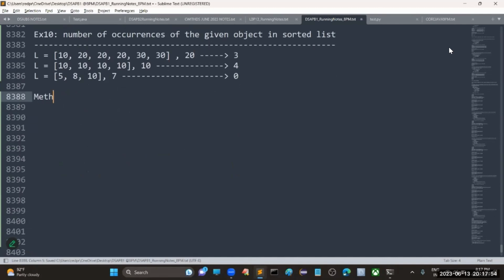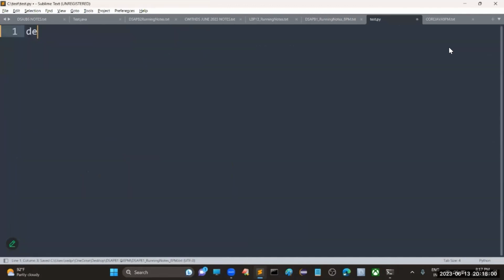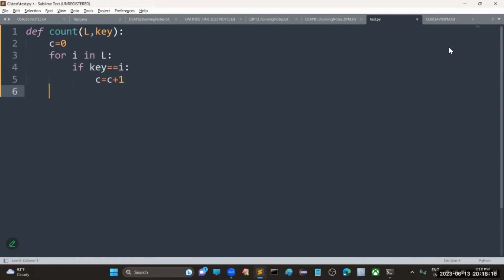Okay, so method 1 I am taking. We are going with a linear approach. We are going to define a function called count, where I will pass a list and the element which you want to search. Initially count is equal to 0. For each value in the list, if the value of key is double equal to my item, then count will become count plus 1. At last, I will return the value of count.